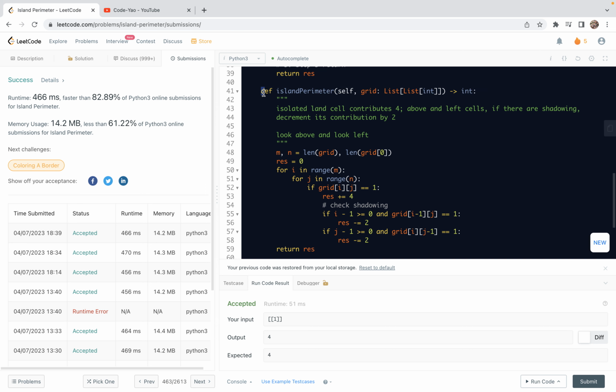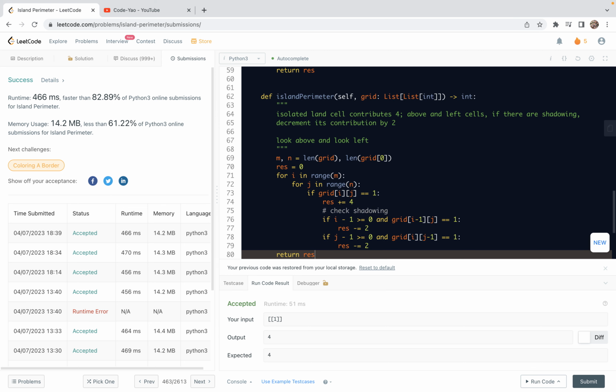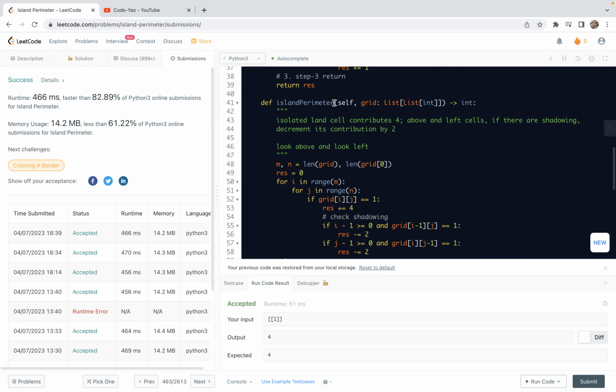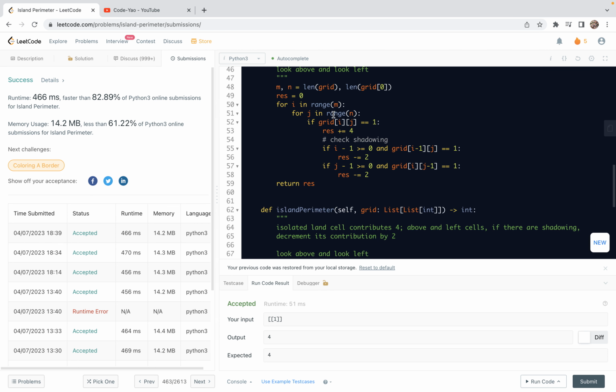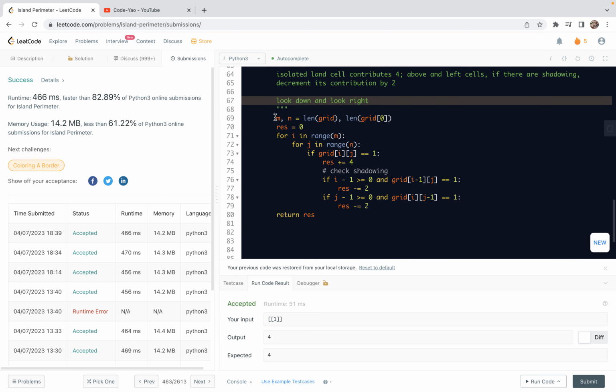So let me copy this part. Let me maybe copy all the code to explain another format. I'm going to use this one as version v2. And then here, let's look down and look right. So here we keep this line and we keep here. If the grid is a land cell, we increment the result by 4. Then we check shadowing, but we look at the one below.